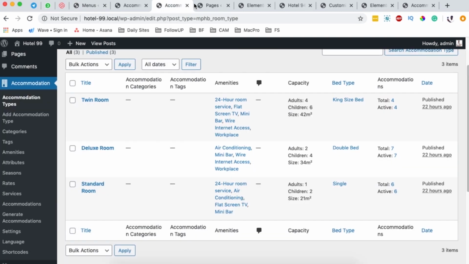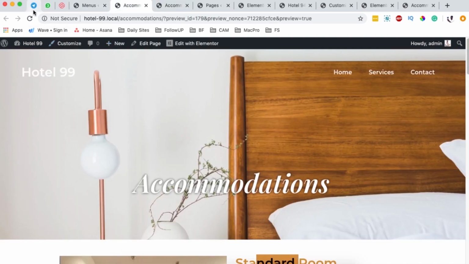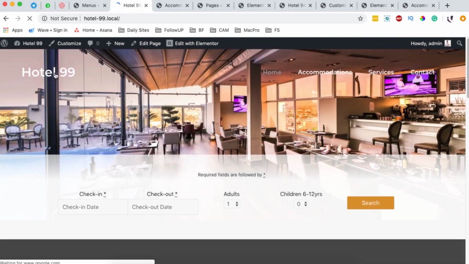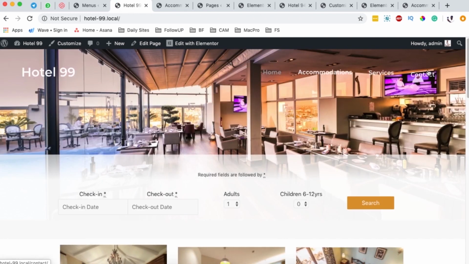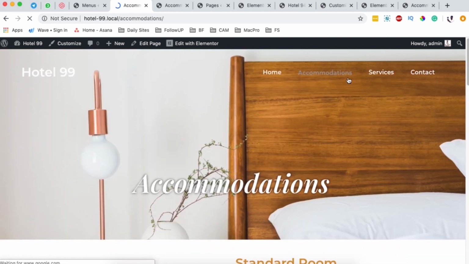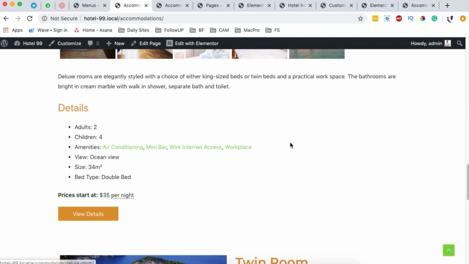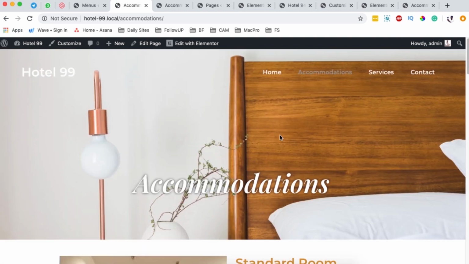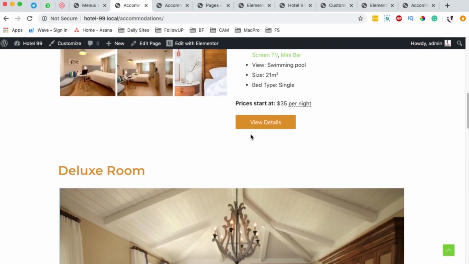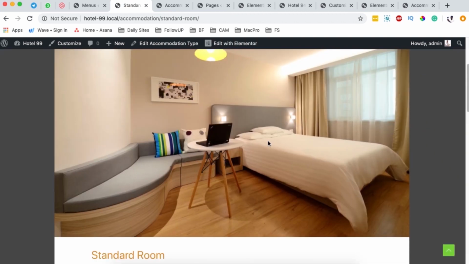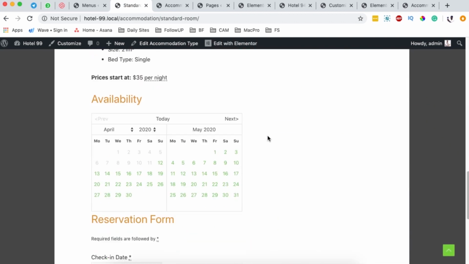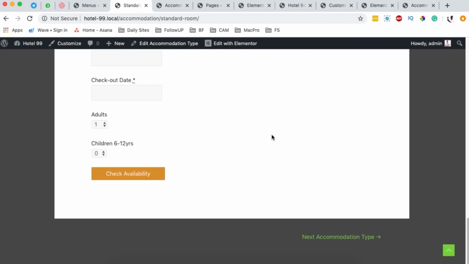When I come back here to my web page, I'm going to simply reload this page or open up the home page, and you see that now we have our accommodations listed. When I click on accommodations, it will take me straight to the accommodations page right here. Okay, so everything looks nice and neat. Now when we view one of the accommodations, for example the standard room, automatically it should take you to this single post type for the standard room.